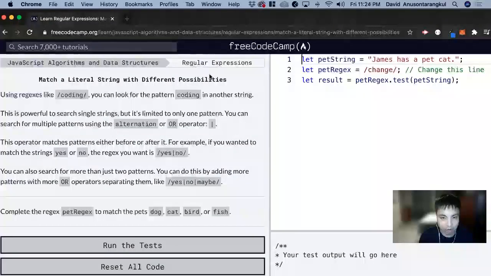Today we're going to do a regex tutorial on freeCodeCamp. Match a literal string with different possibilities. So last time we looked at the regex here, coding, to find coding inside the string.